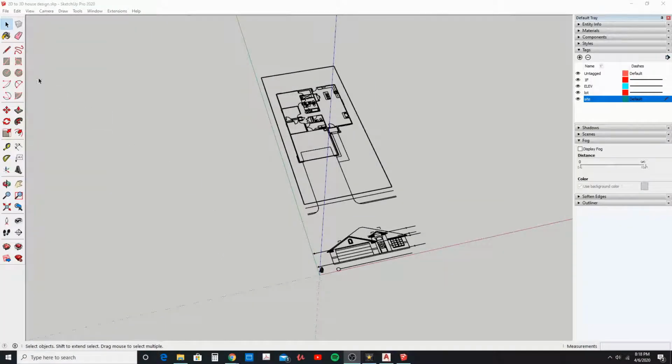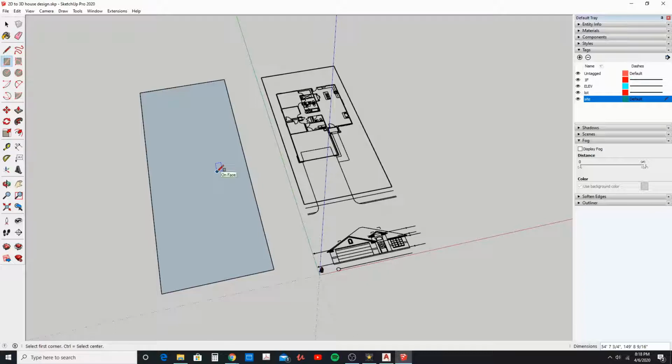Let's use the rectangle tool. Go over here to your large tool set and let's activate that rectangle tool. And what we're going to do is just create a rectangle about the same size as our site over here. And let's just click, and let's make this into a group by going back into our select tool and double click so that everything is highlighted, and right click and go to make group.